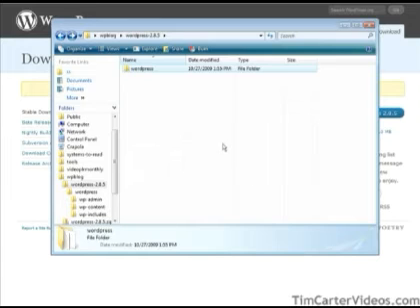Okay, so the next thing we're going to do is upload all that to our server. Now of course you're going to need a domain name and hosting. There are many places where you can get domain names and hosting, and I've listed some in the resources document. Now once you have that all set up, you can upload your files.